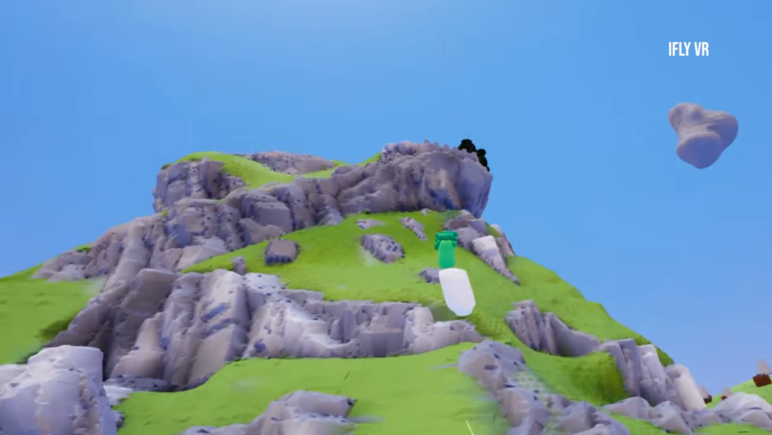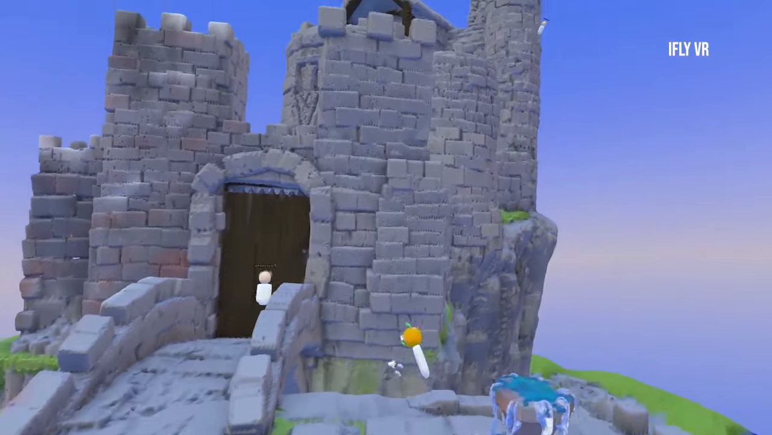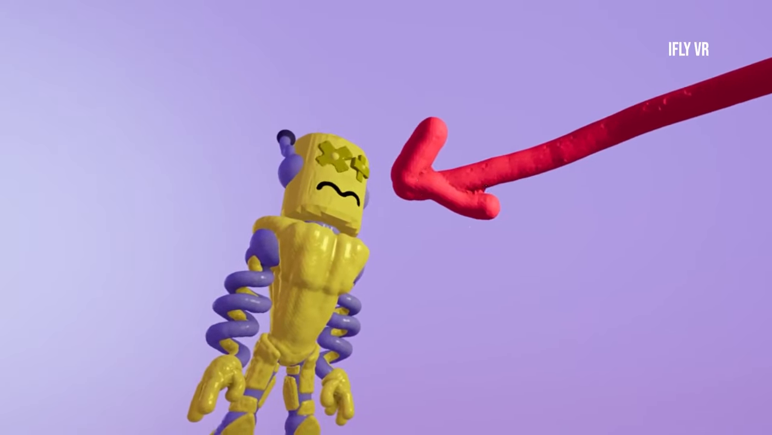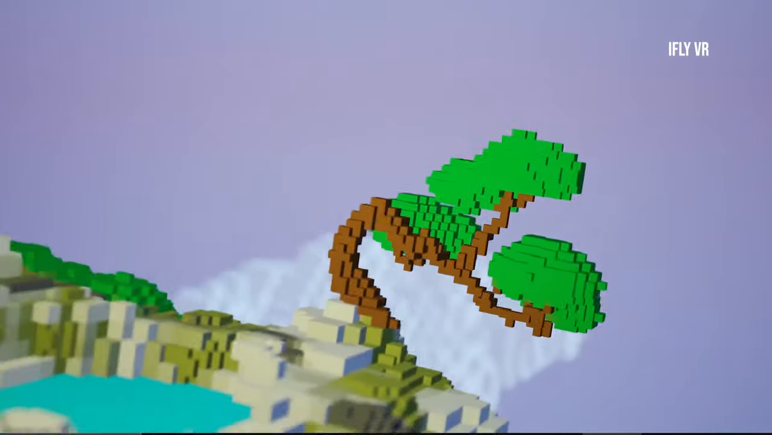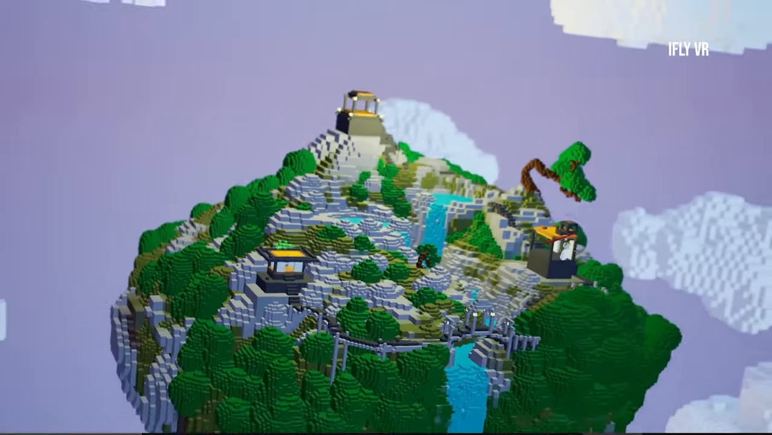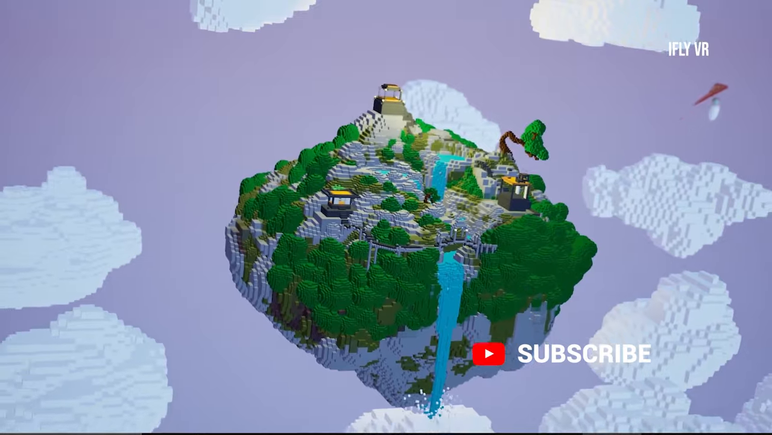Or explore sculptures made by others. Show off your crazy invention. Illustrate your wildest dream. You don't have to be an artist to experience the freedom of creativity.